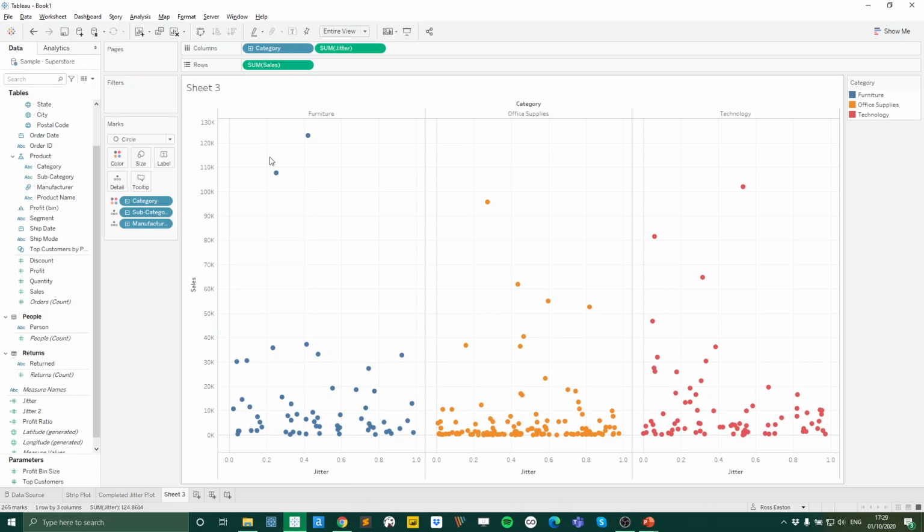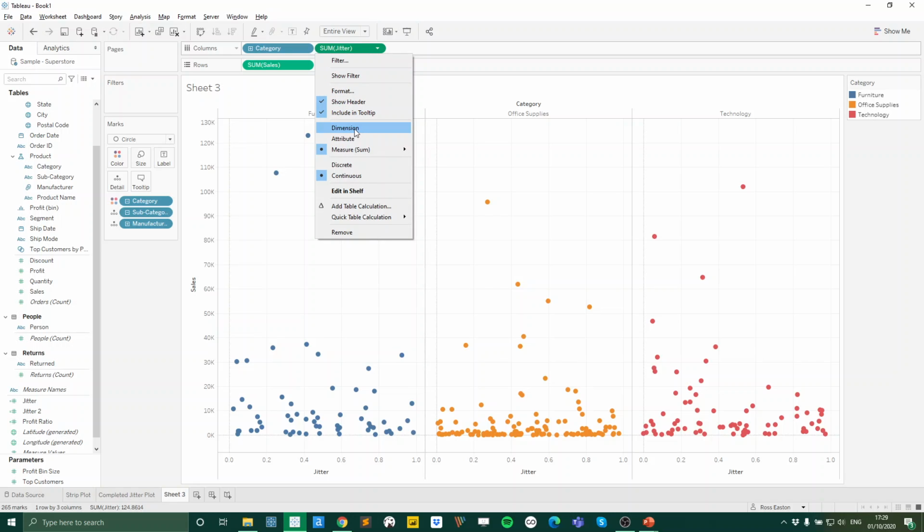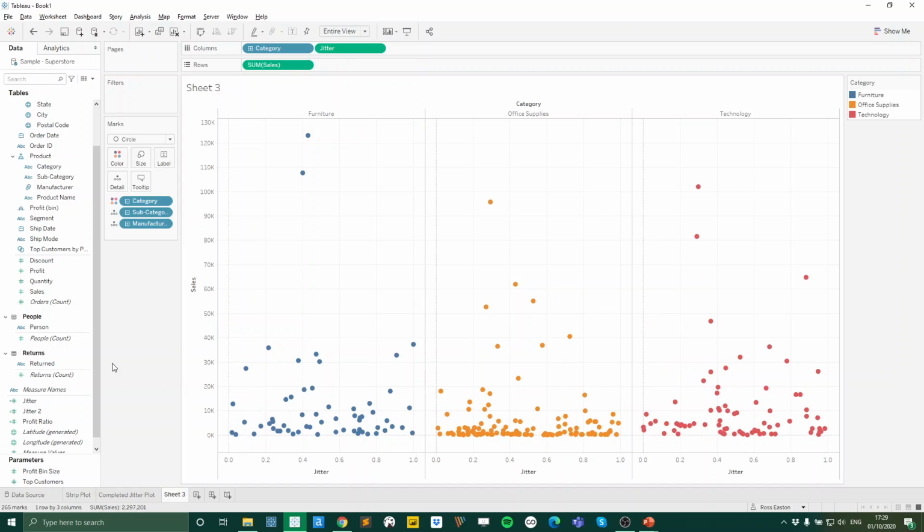But currently, our jitter field is aggregating. We've got some jitter, but we actually just want this to behave like a dimension, so we don't want it to aggregate. I'm simply going to click the little down arrow on my sum jitter field, and I'm just going to click dimension because I want it to behave as a dimension. And there we go. So now you can see we've essentially got our desired situation. We've spread those points out along our x-axis according to those randomly assigned values.